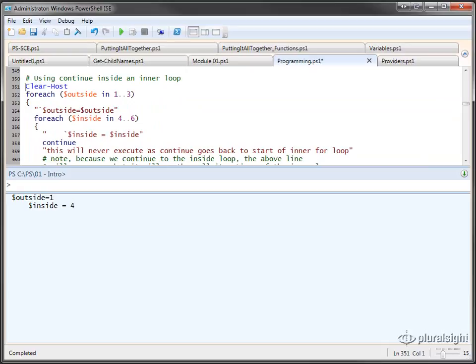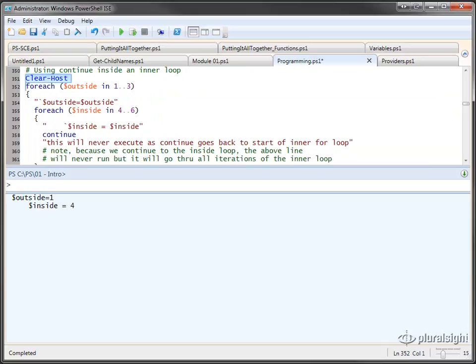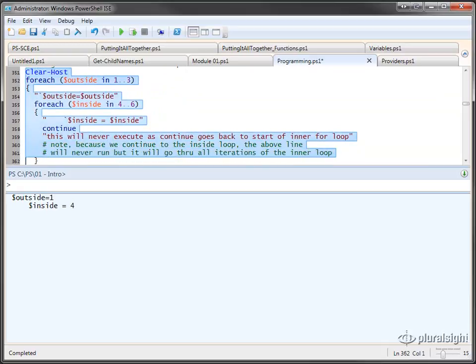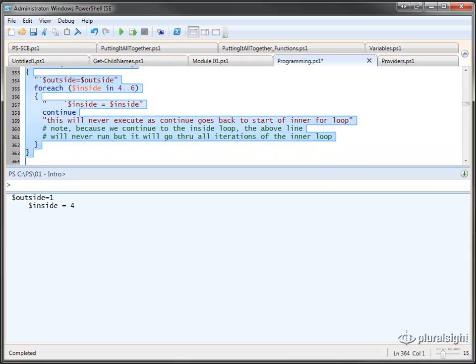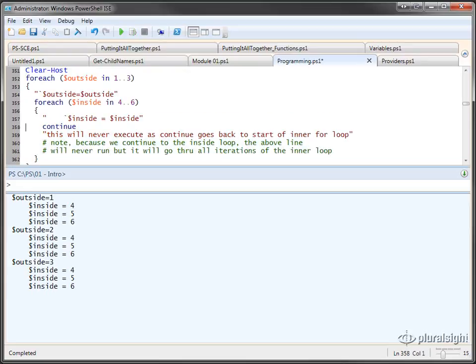Likewise, I can use continue with my inner loops. And continue will work somewhat similar to the break, except it doesn't return control back to the parent. It just goes to the top of the current loop. So now, when I run this, you can see I actually get outside 1, 4, 5, 6, 2, 4, 5, 6, and 3, 4, 5, 6. Because the only thing that continue did was skip over the line that says this will never execute, which is this line right there.